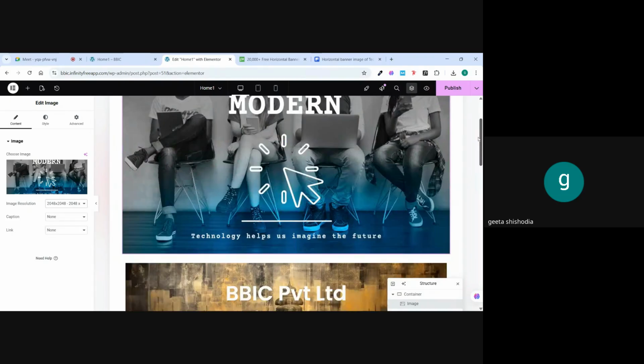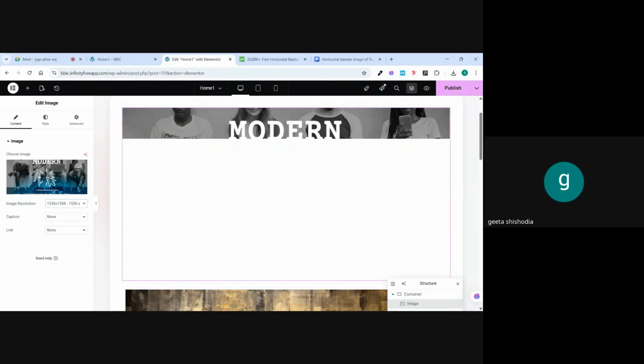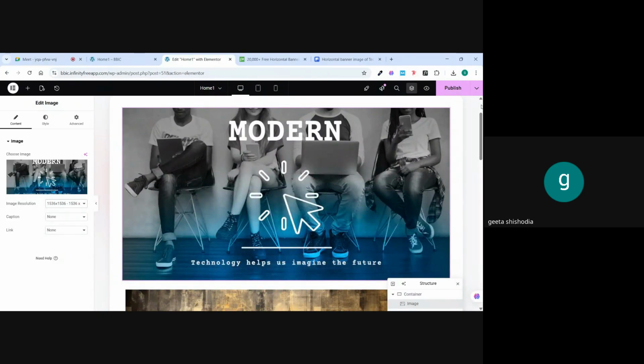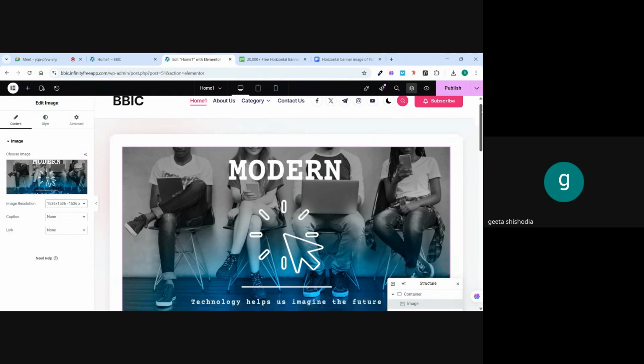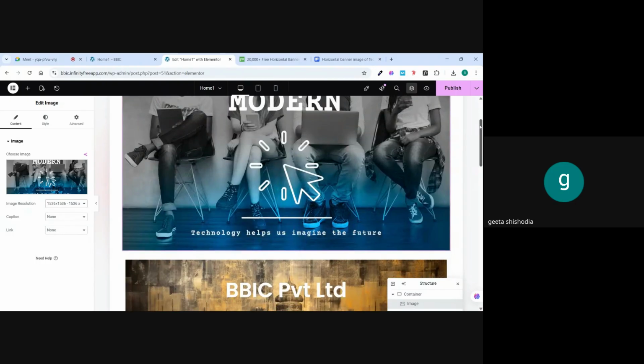Okay, I think this one is looking fine, so we can choose this size. You have to always check which size fits your requirements. You have to always experiment with it and see which size is more suitable to your requirement.